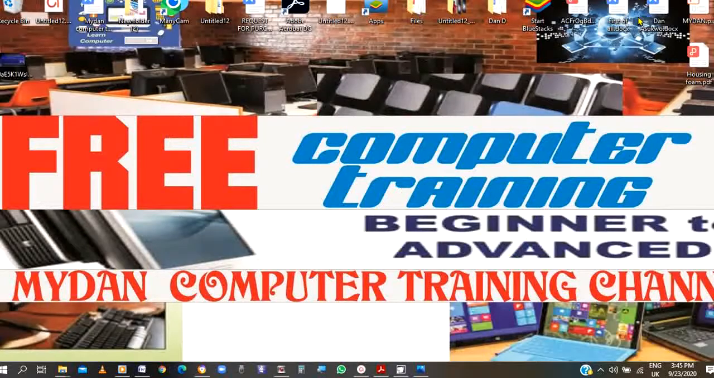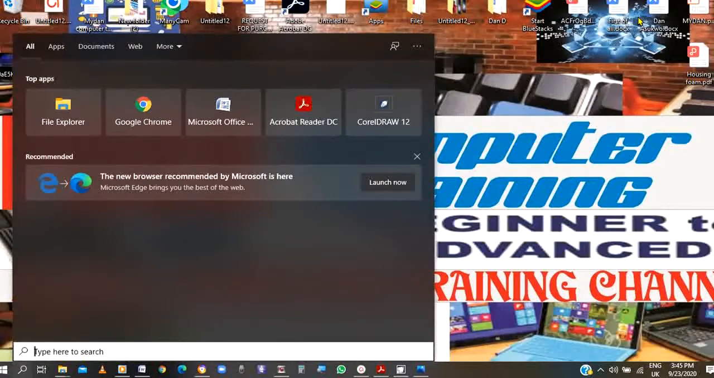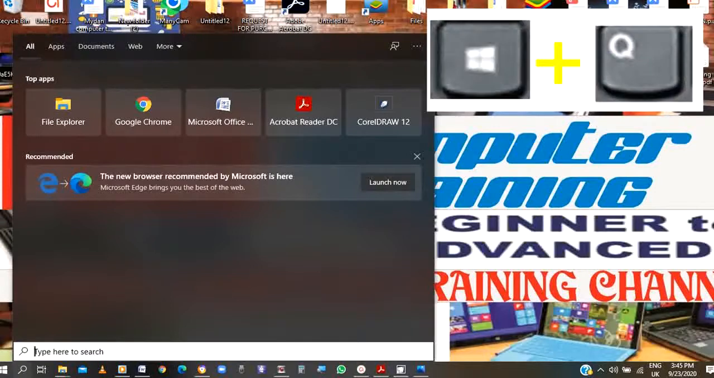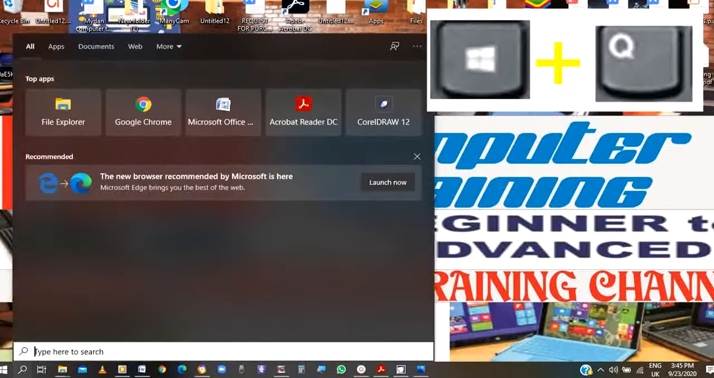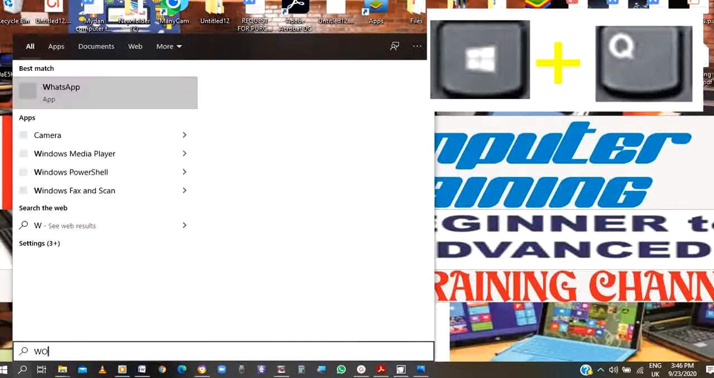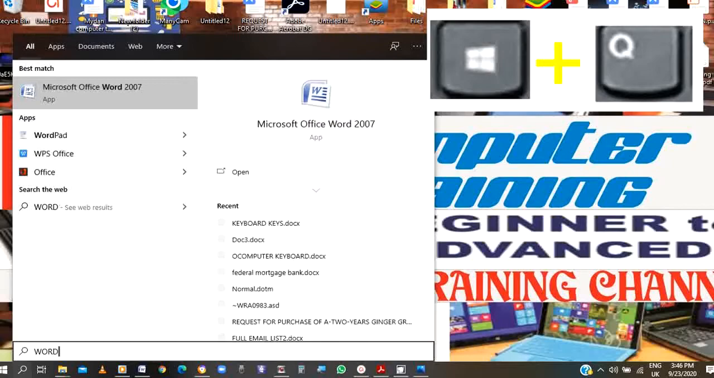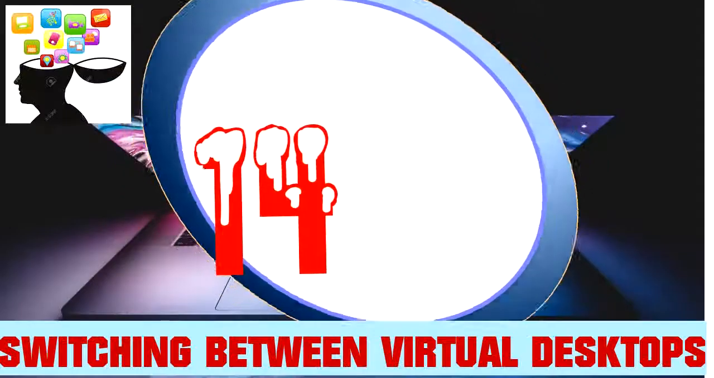And the next key combination will actually assist you in searching for work in your system much faster. What I mean is that with these two keys, you can do what we can see on our screen now. The key combinations are Windows plus Q, Q for Queen, Windows plus Q. With Windows plus Q, you can easily search for what you want at a much faster rate and be able to open them.